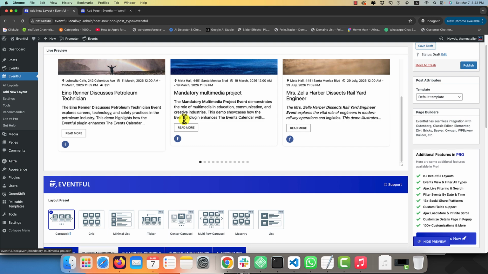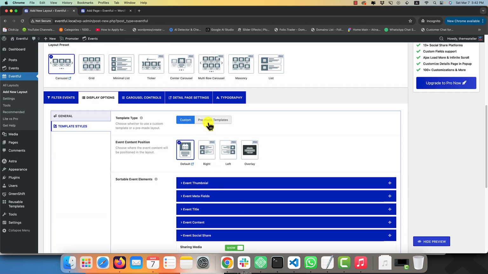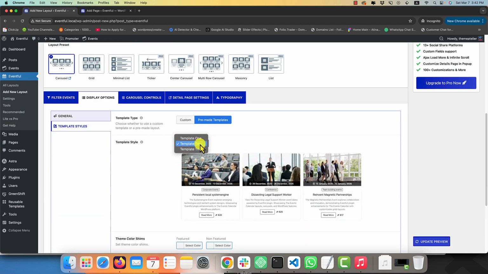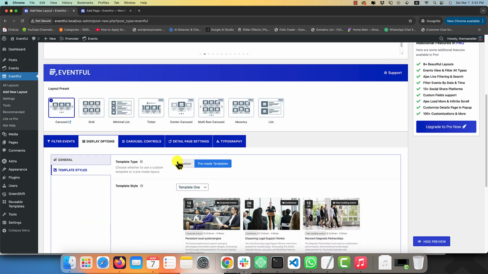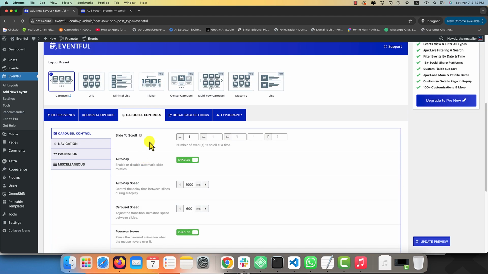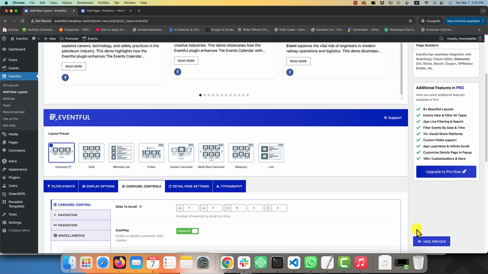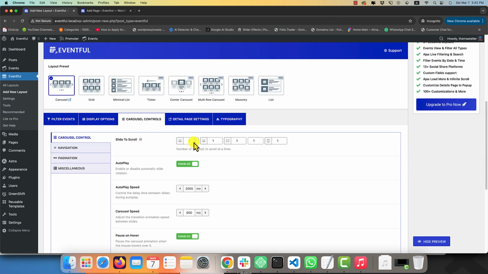If you prefer a faster setup, you can also choose pre-made templates. These templates provide ready-to-use event card designs. Next, open the Carousel Controls tab. This section controls how the carousel behaves. You can set how many slides move at a time.